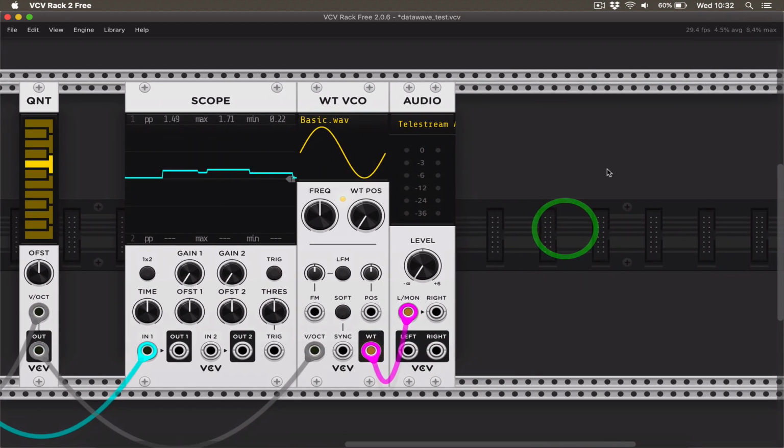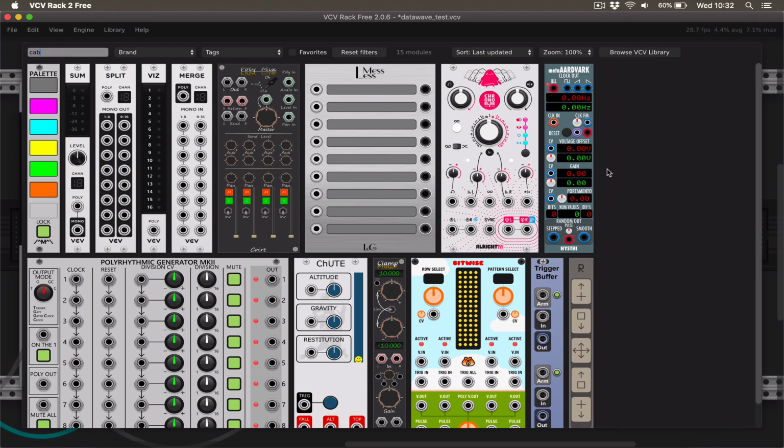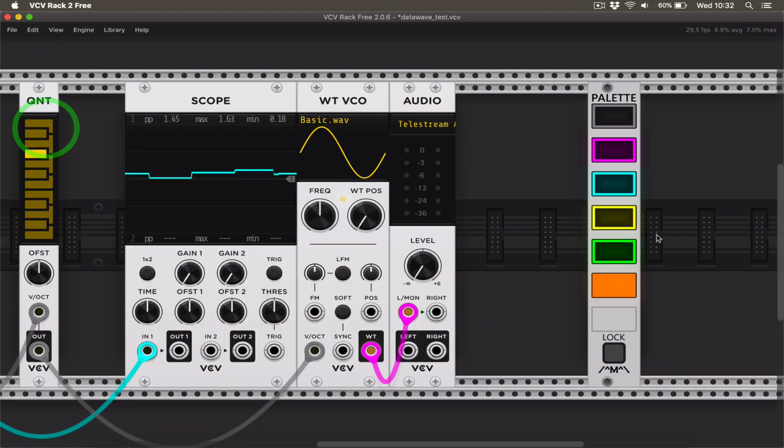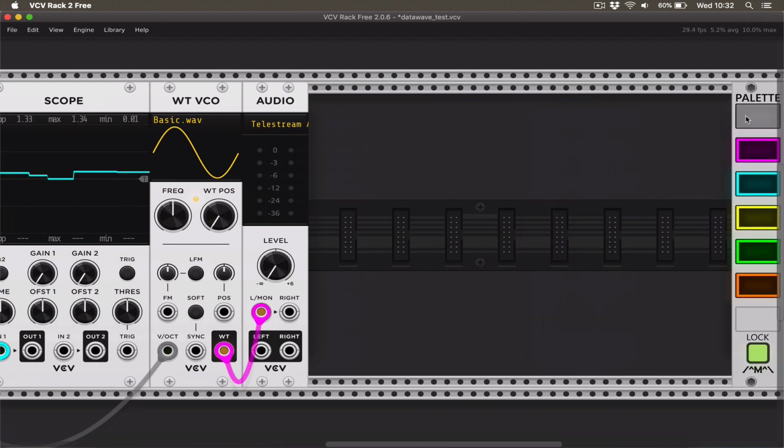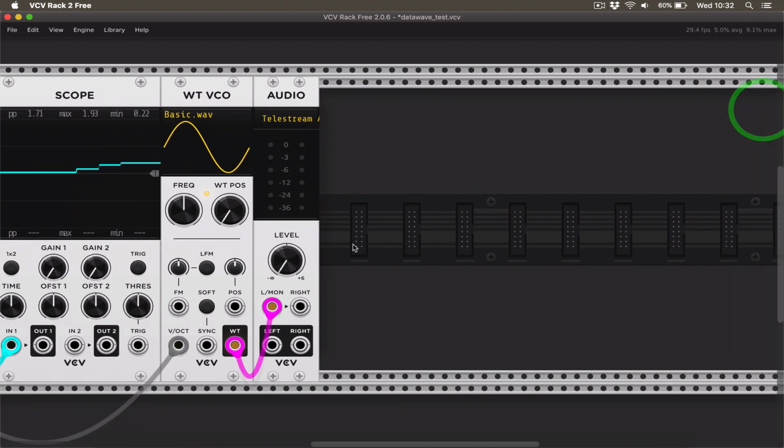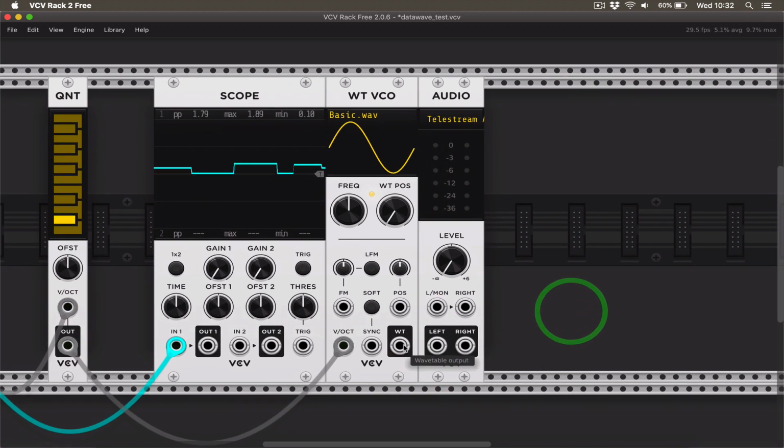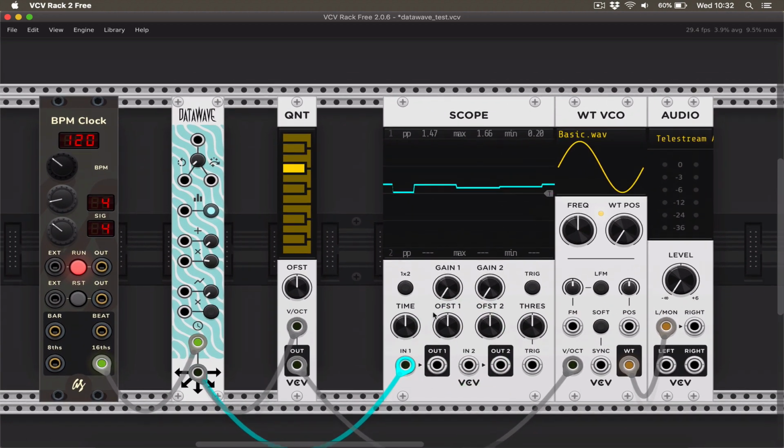And just a bit of housekeeping, I'm going to create a cable palette just so I can lock the cables to gray, so we don't have lots of brightly colored distracting cables floating around. There we go.